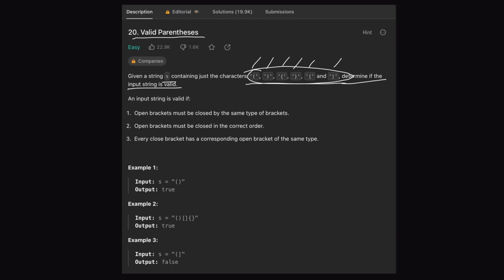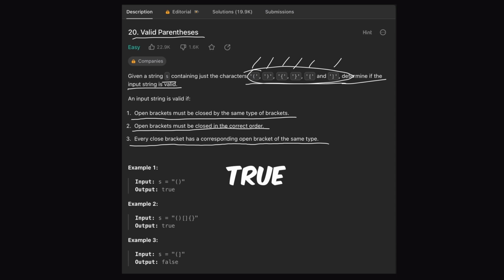In order for us to determine if the string is valid or not, we have to follow the criteria below. The open brackets must be closed by the same type of brackets, open brackets must be closed in the correct order, and every closed bracket has a corresponding open bracket of the same type. Essentially, if all this criteria is filled, we will return true. Otherwise, if one or all the criteria don't match, then we will return false. It's that simple. The output is just going to be a Boolean of true or false.